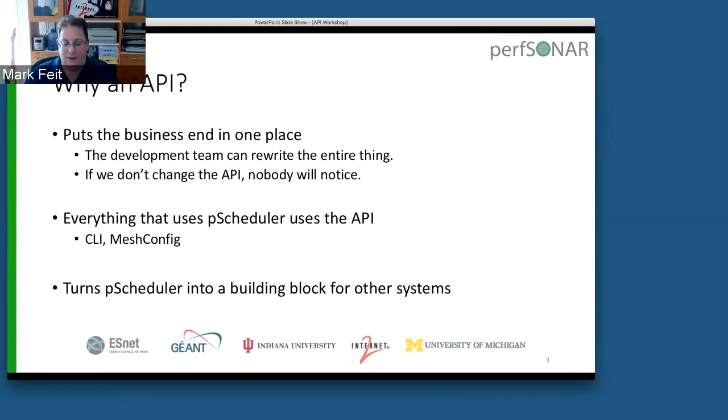There's sort of a line in the sand that we drew that said anything that uses pScheduler stays on one side and pScheduler itself stays on the other. This gives us a whole bunch of additional options. The development team can rewrite the entire thing on either side of the line, and as long as we don't change the API, no one's going to notice.